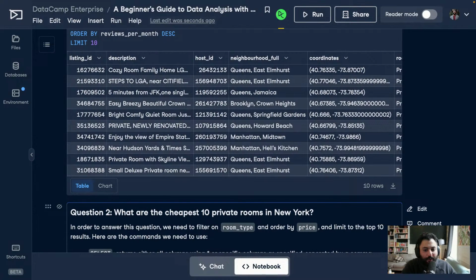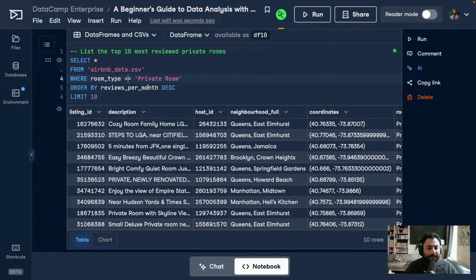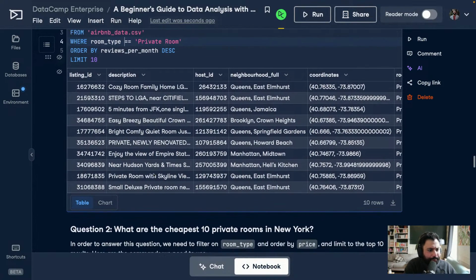Is there a reason that we write 2x equals? Indeed. In SQL, the operators we use to signify equality, especially in conditions, are double equals. If we are looking at prices that are above a certain amount, for example, we use the bigger than sign. So double equal is often used not just in SQL, but in other programming languages to signify equality. And that's the reason why we use it instead of regular equals.